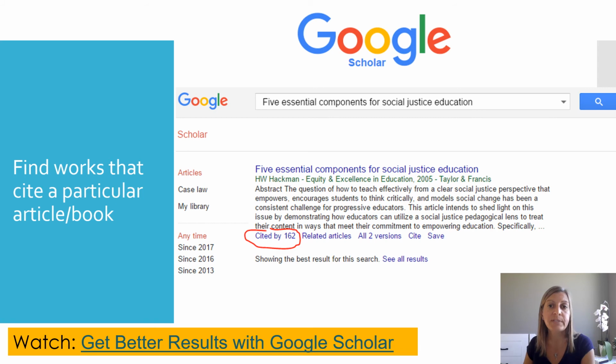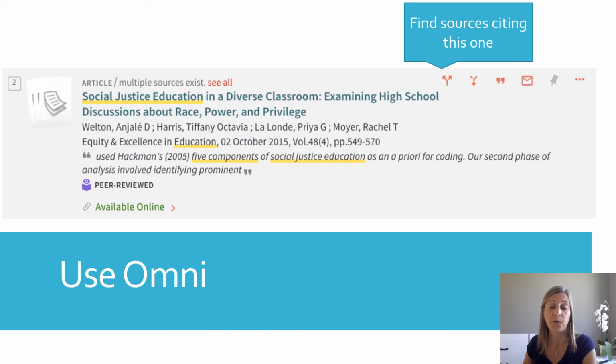But you can also see who has cited a particular article. You can do this by searching for the title of the article in Google Scholar and clicking on the Cited By link. You can also do this in Omni. Look for the arrows pointing up in the entry to see who has cited this article.